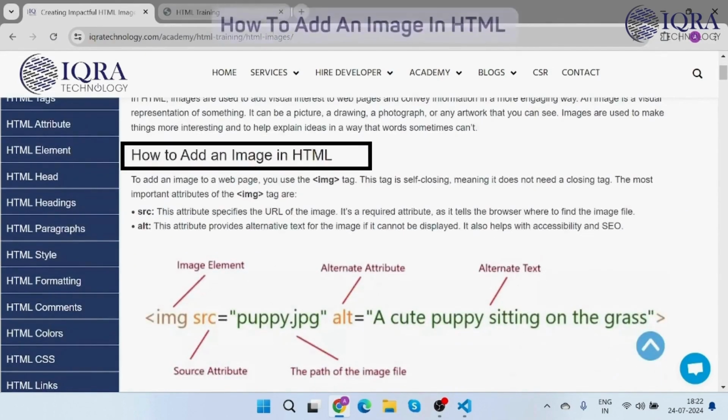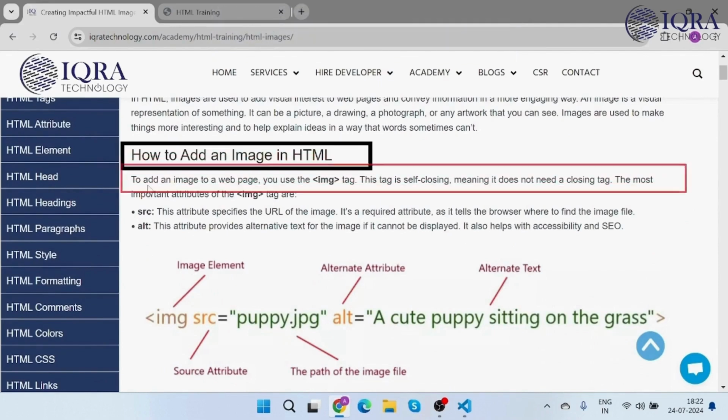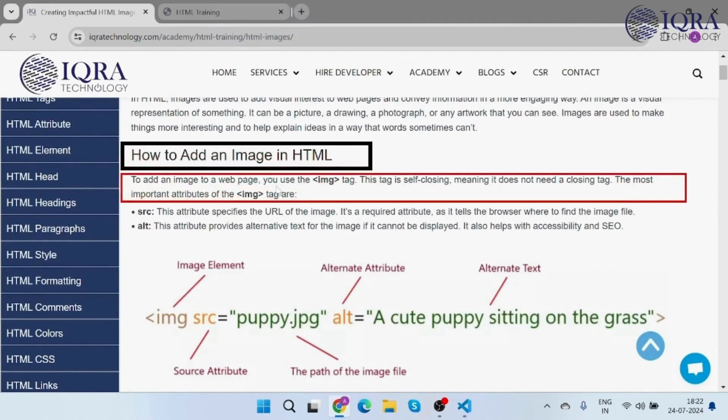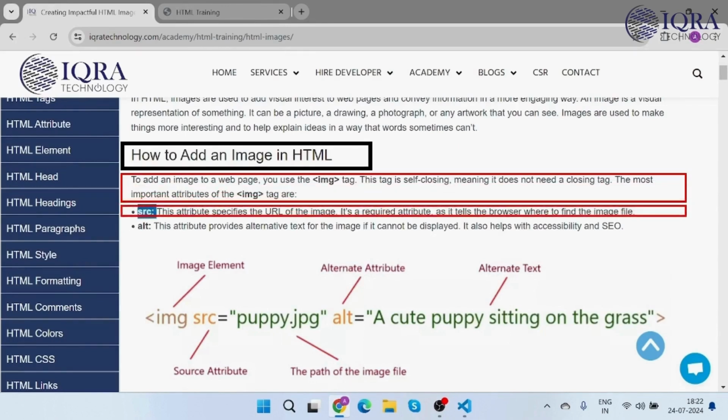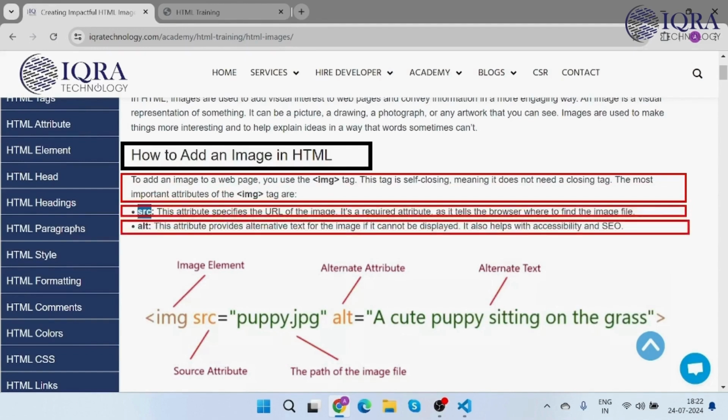Now, let's see how to add an image in HTML. In HTML, to add an image, we use the image tag. This is a self-closing tag, meaning it does not require an end tag. The two most important attributes of the image tag are, first, src, second, alt. The src attribute of the image tag specifies the URL of the image file. This attribute tells the browser where to find the image file.